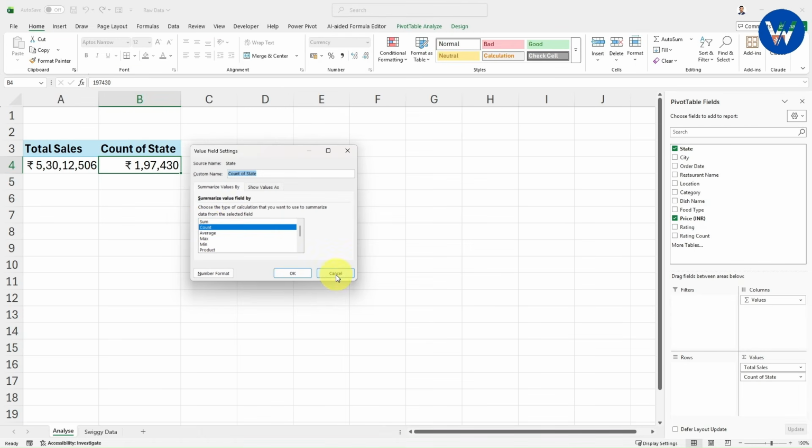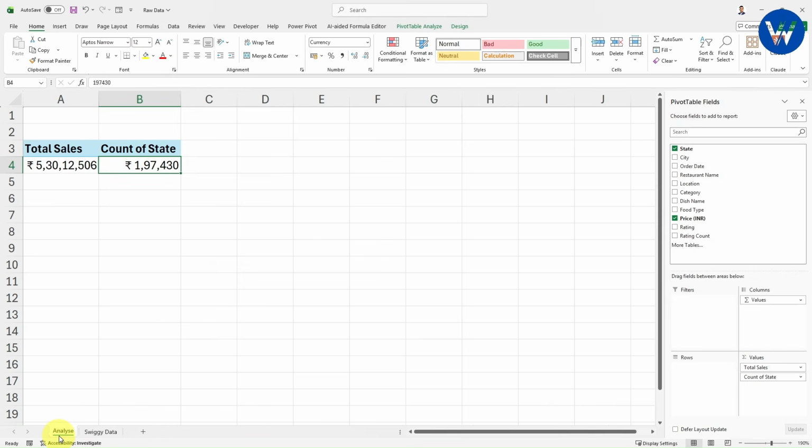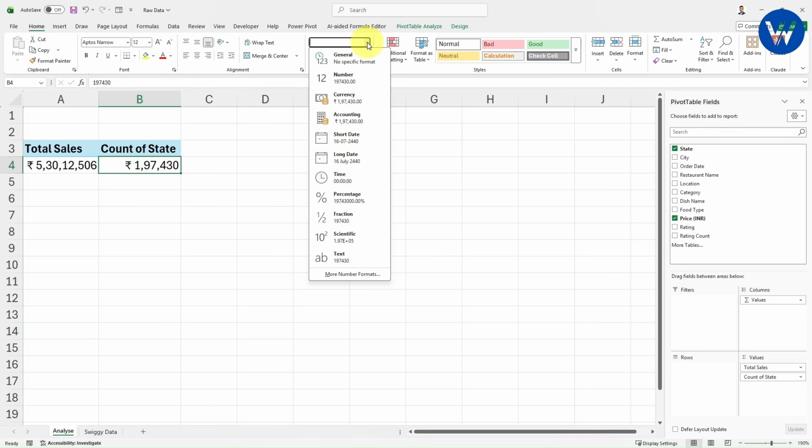Why are you getting count? Let me show you. Inside the Swiggy dataset, the State column contains categorical data. If your column contains numeric data, it will give you the sum. But if your data is categorical, it will count the total number of records present in this particular column. So basically it has counted the number of states. When I drag the State column inside the Values, by default it gives the count of state. It is not calculating the unique count, it is calculating the total count present in this State column.